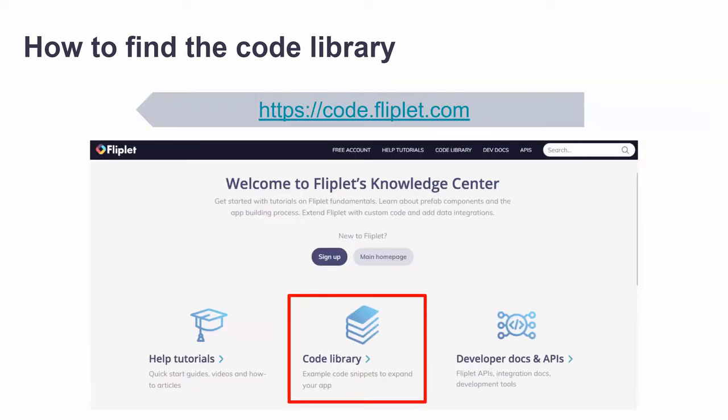And when you're taken to the code library, it's just a website. You can also just type in the URL, code.fliplet.com. This is what you'll see. Again, on the left-hand side, we have our general basic intro to Fliplet help tutorials. In the center, we have the code library, which we're going through today. And then on the right-hand side, we have the developer documentation and API information. Again, that's a little bit more technical. You'd probably want JavaScript experience to get into that.